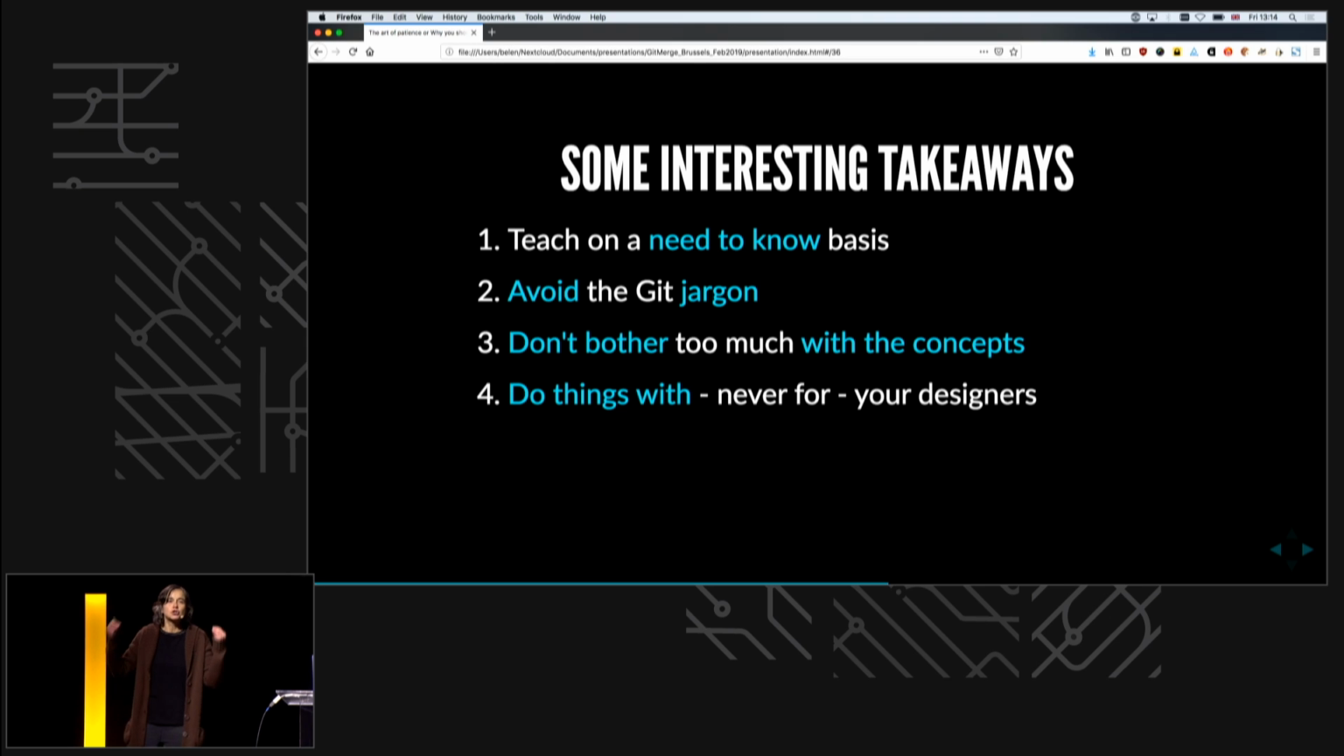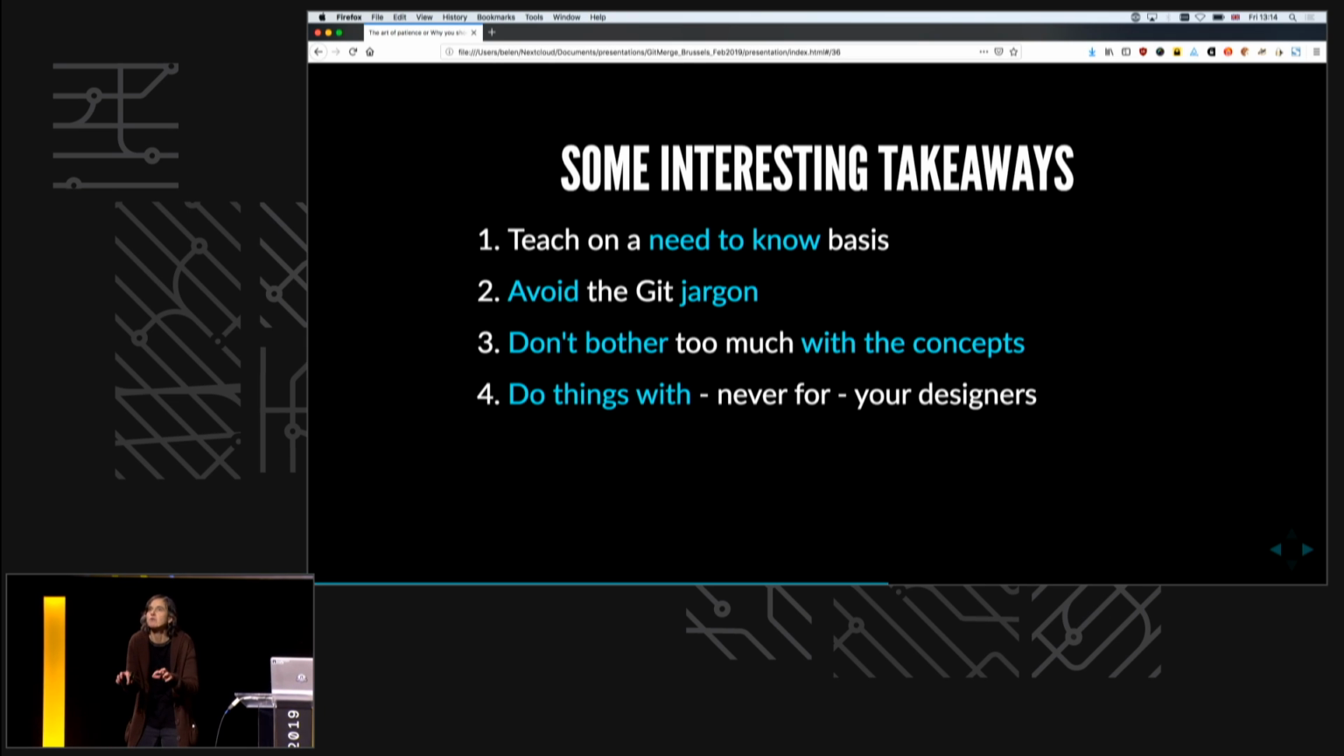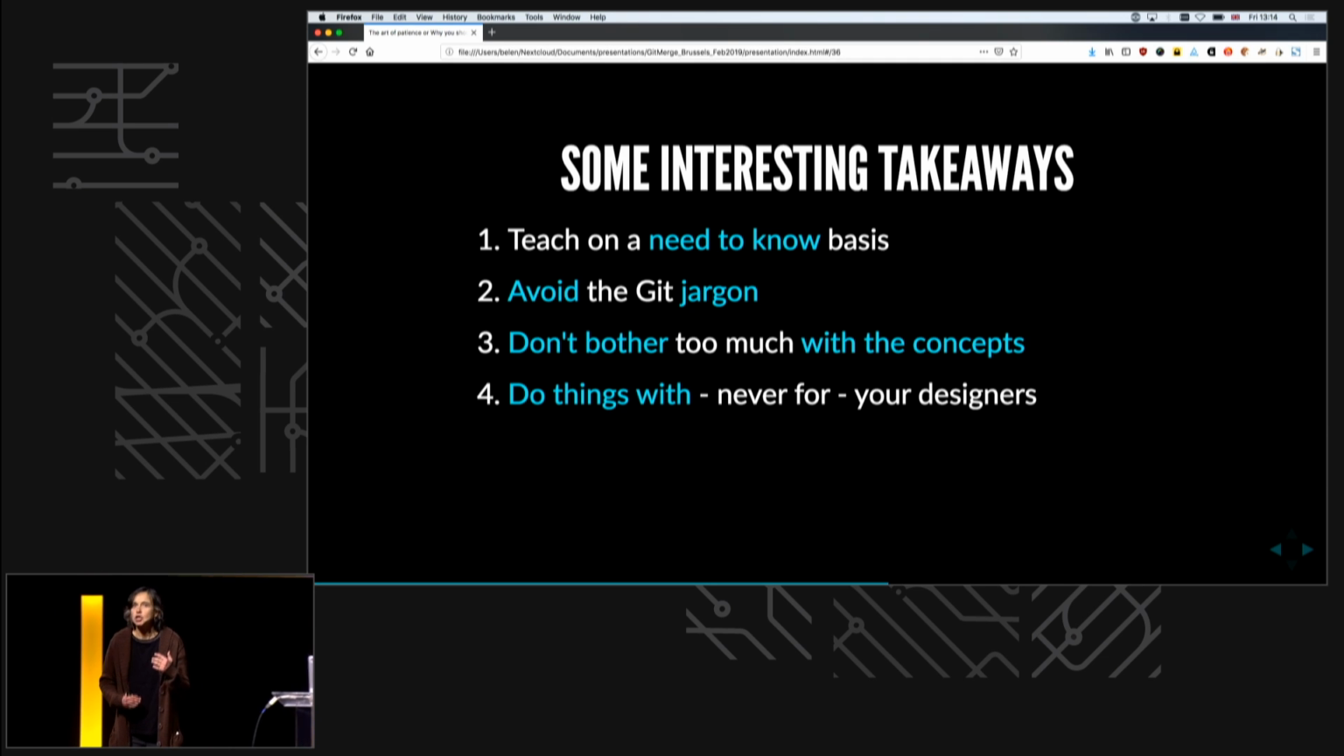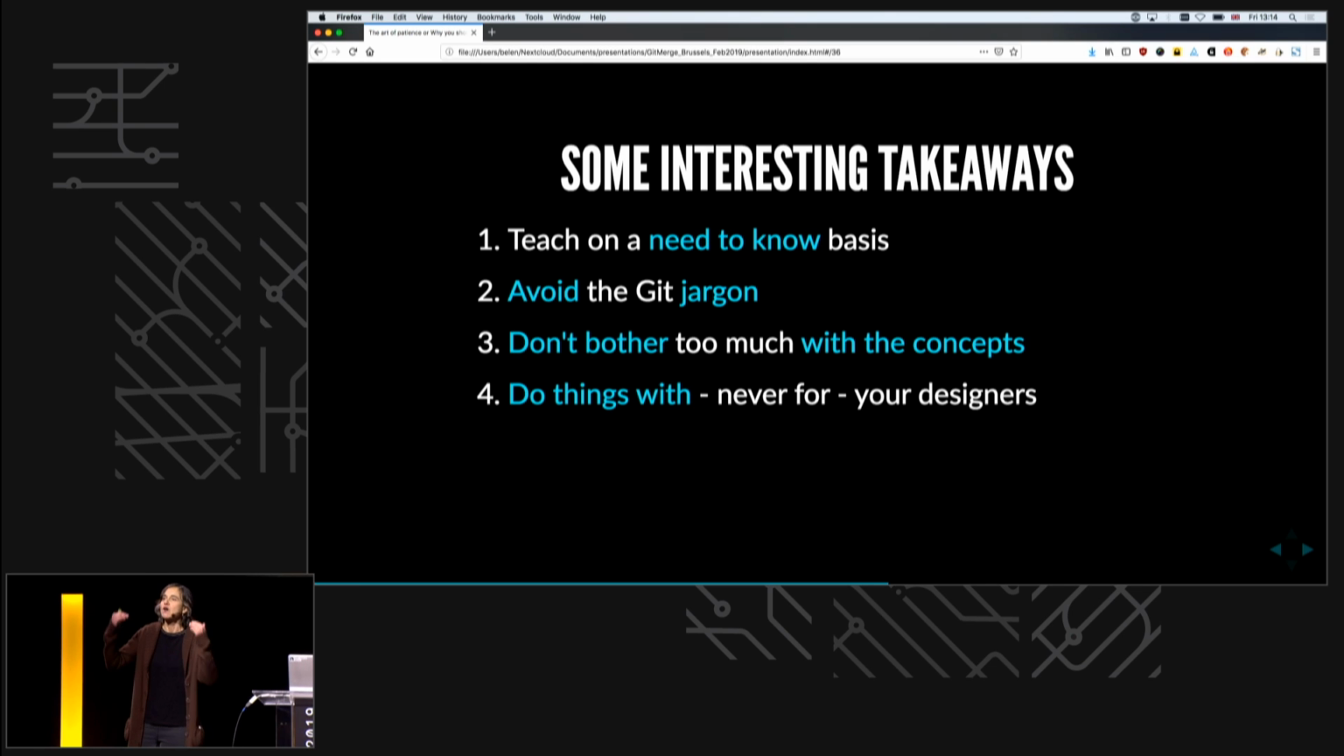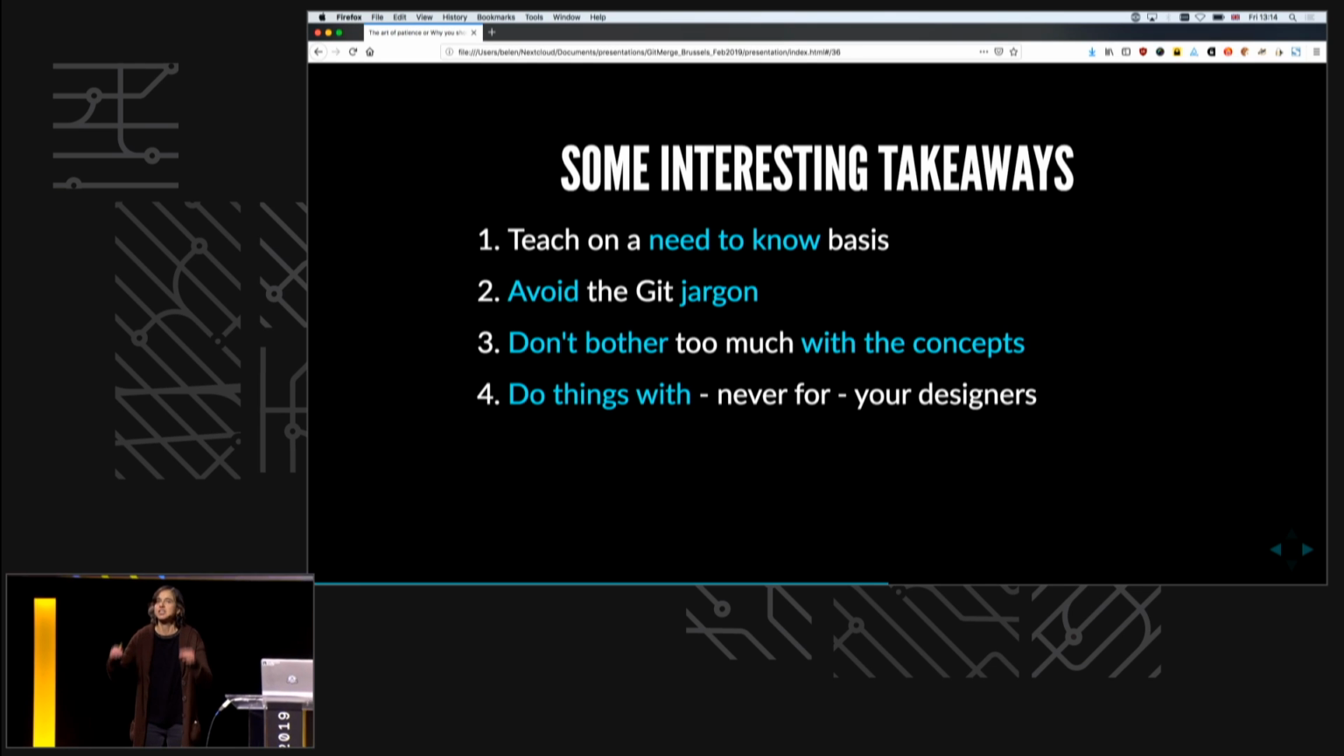Because Git is just too hard to learn by observation. You need to develop muscle memory almost. And the only way to develop muscle memory is typing the commands over and over again. So never do things for your designers. Do things with your designers.